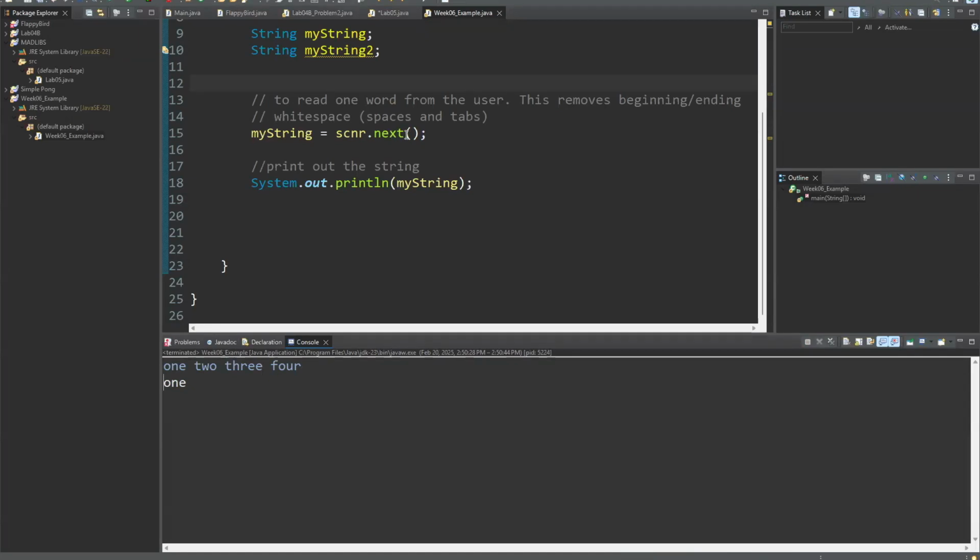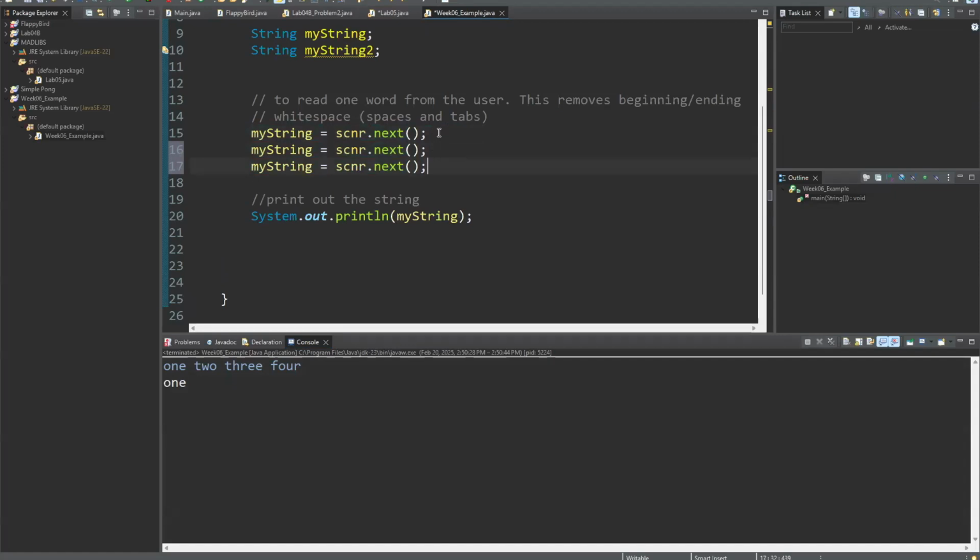Okay. Now, what you could do is read one word and another word and another word, so I just read 3 words, right? One after the other. And if I run this, and again, I'll type 1, 2, 3, 4, what do you think is going to print out? Think about it for a second.